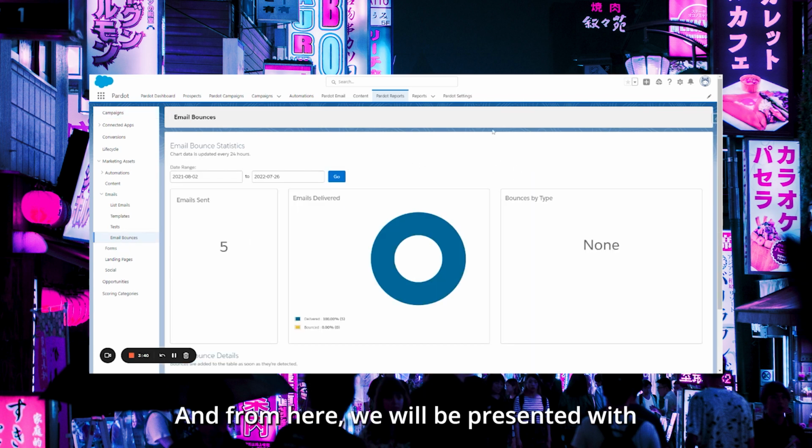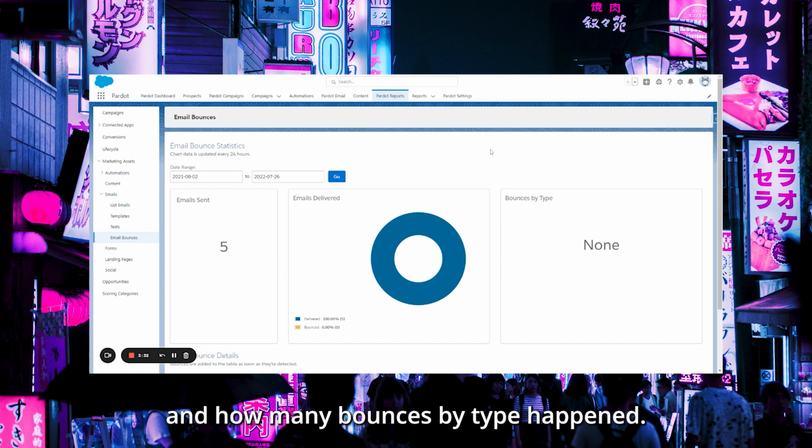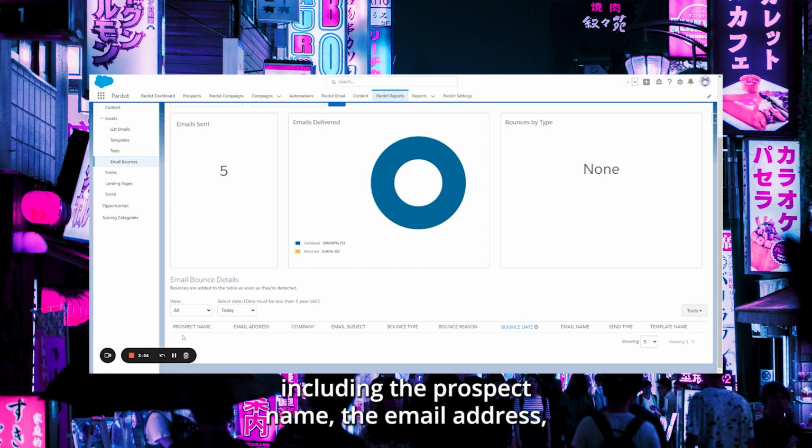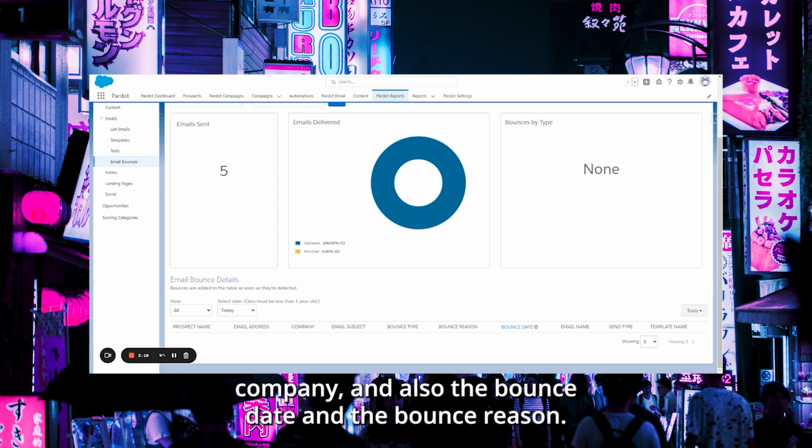And from here, we will be presented with how many emails were sent, how many emails were delivered, and how many bounces by type happened. If we scroll down a bit, we will see all the email bounce details, including the prospect name, the email address, company, and also the bounce date and the bounce reason.